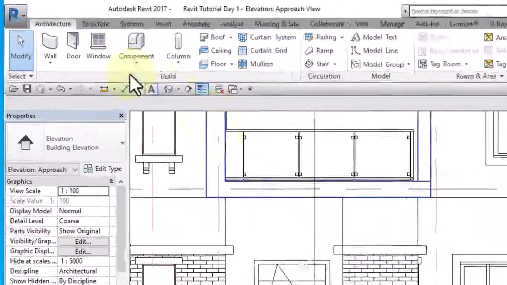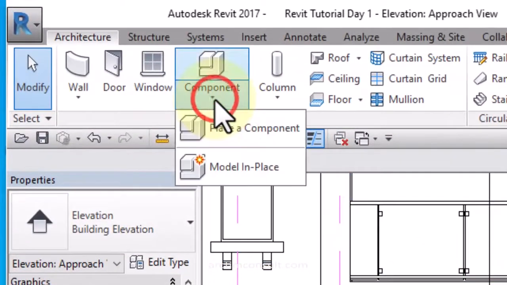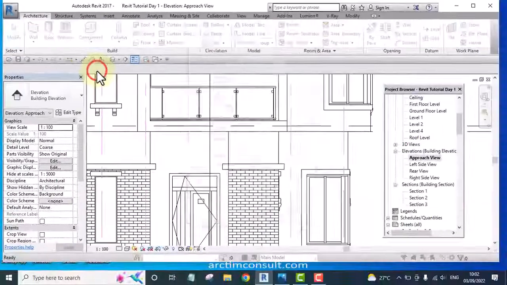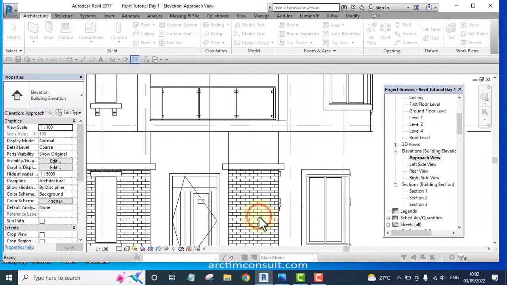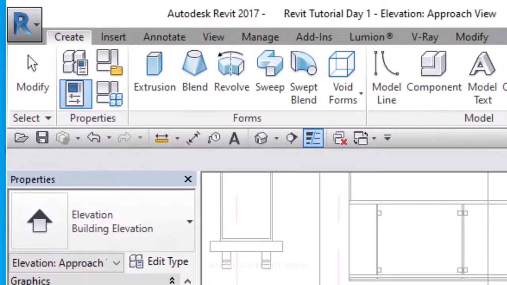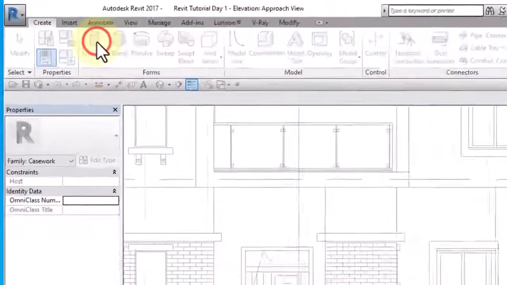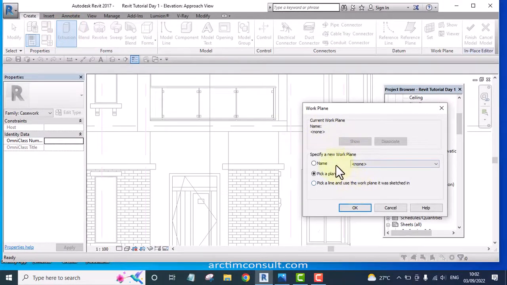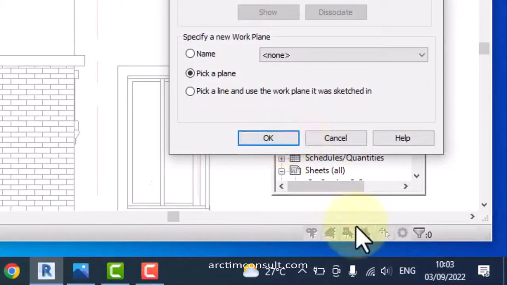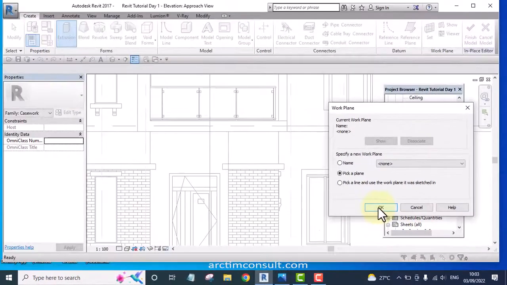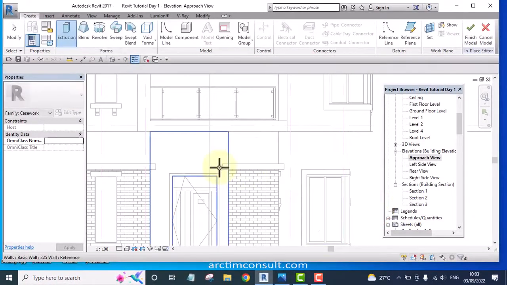and simply go to model in place, select model in place, use casework, click OK, and click OK again. Then select extrusion, and we are asked to pick work plane now. Make sure select element by face is on before you start this process, and click OK.